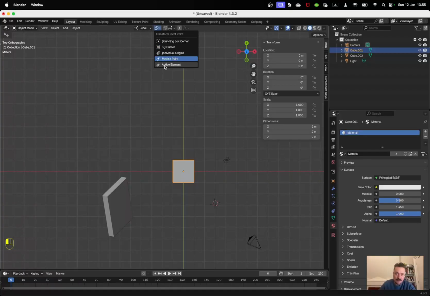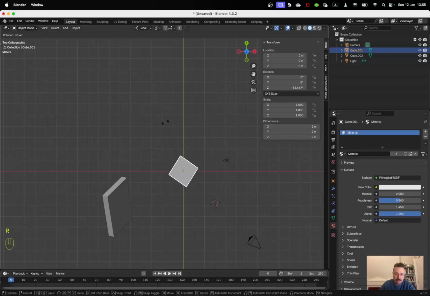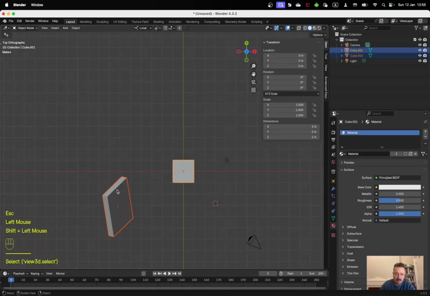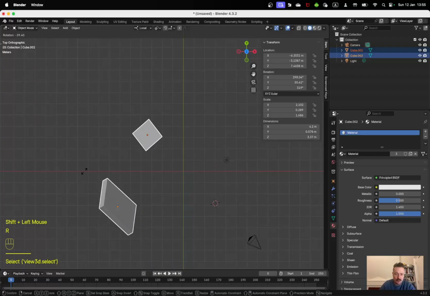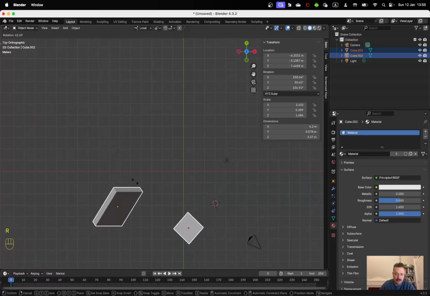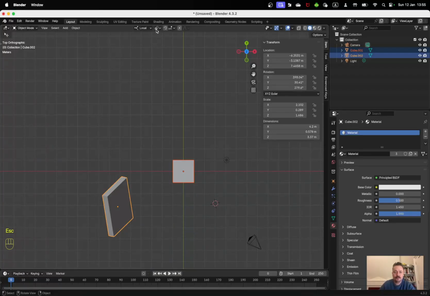And then I can have also active element. And this means that everything rotates around the most active object. So if I want to have first this cube, then shift, left click this cube, I click and I take it essentially around this. So leave it for now for median point, and then when we need to do other much more accurate ideas, we can play with this.